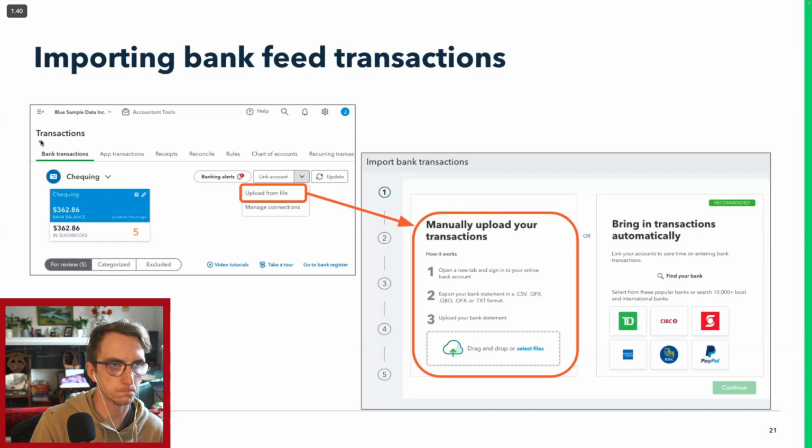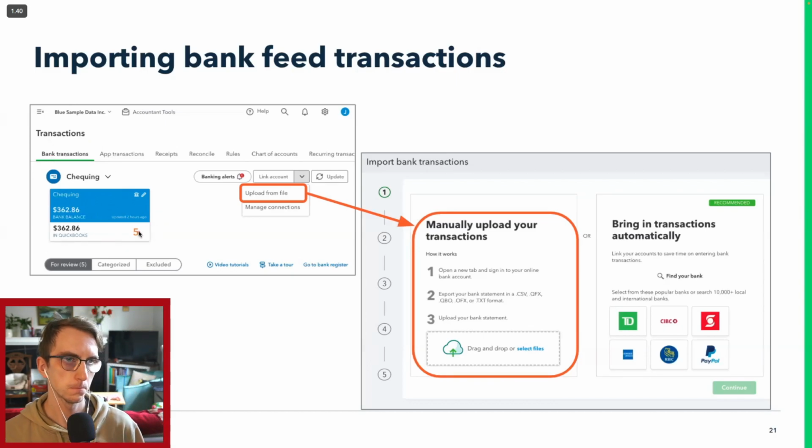So where do we begin? We go to our transaction center, we head on over to our bank transactions page, we see that we've got one account connected, and perhaps we need to bring in more transactions than are currently available. We're going to select our drop-down under linked account and choose upload from file. That's going to pop up this nice little window. It's going to walk you through the process.